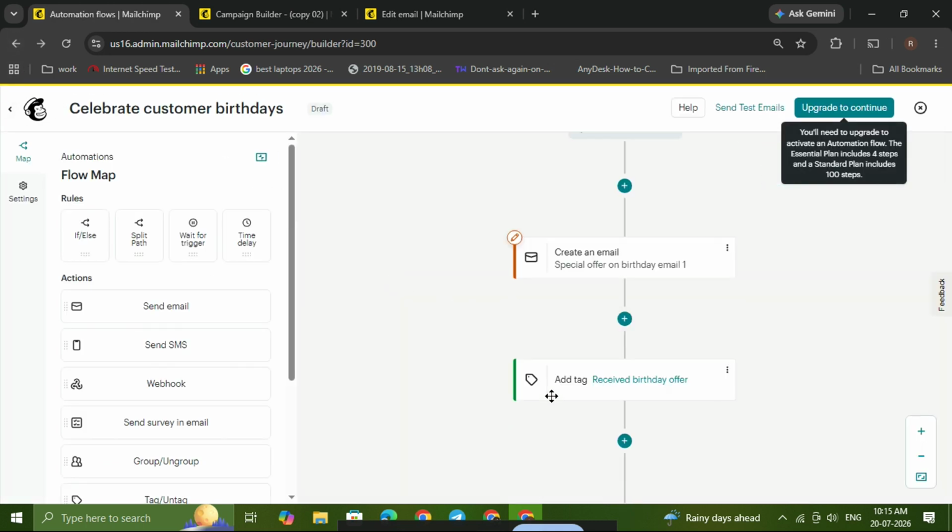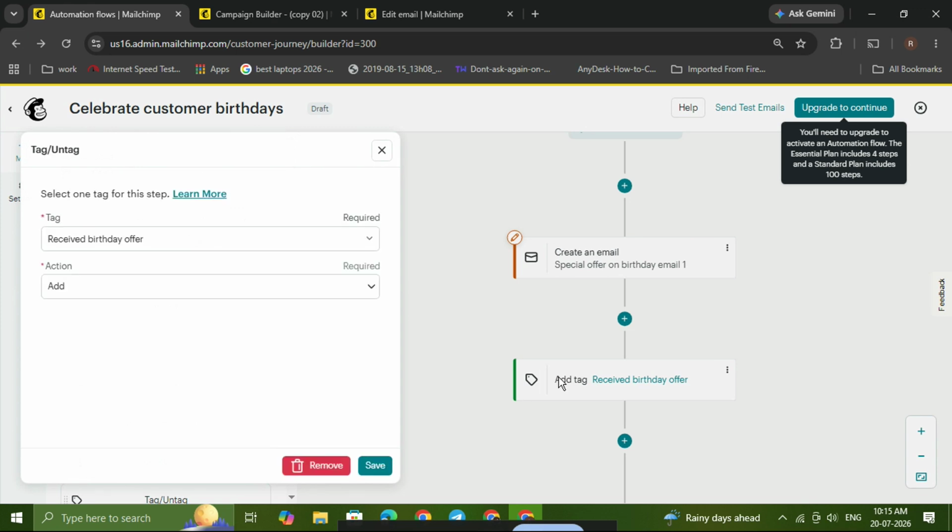Now if your plan supports it, you can also configure the tag action. Click on Add Tag to set up an optional follow-up step. Here, you can choose whether to add a tag or remove a tag after the birthday email is sent. Enter the tag name you want MailChimp to apply, such as birthday campaign sent or birthday offer received. If you don't need this step, you can remove it from the automation entirely.